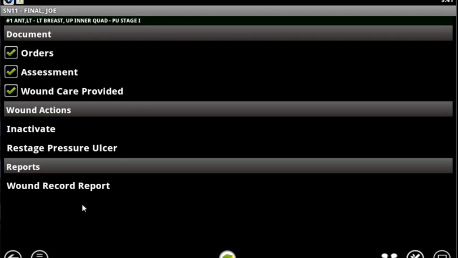Okay, so some other information about this screen. We have the wound actions section. So in the wound actions section, you have the option to inactivate. You can't delete a wound since it was created in an earlier visit. You can only delete a wound within the visit it's been created in, but you can inactivate a wound. So inactivate is used to mark a wound as healed.